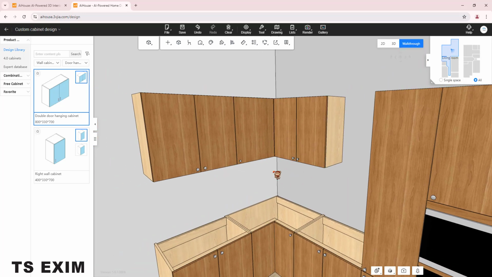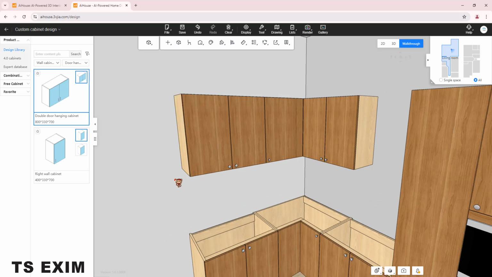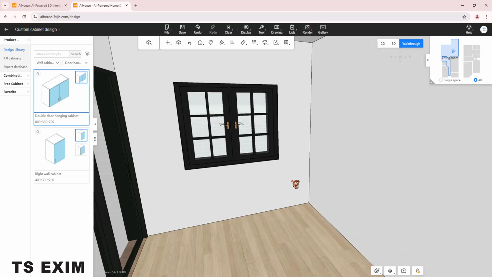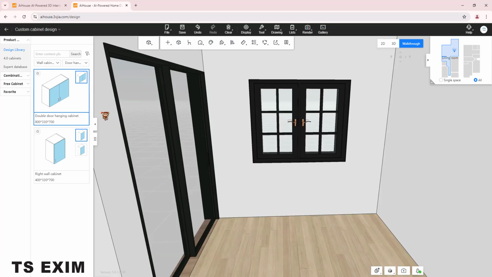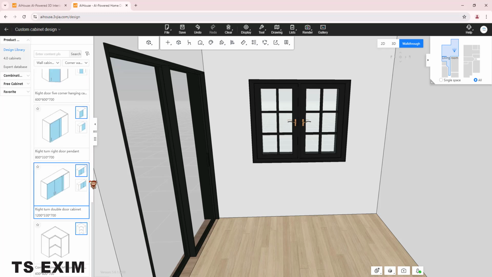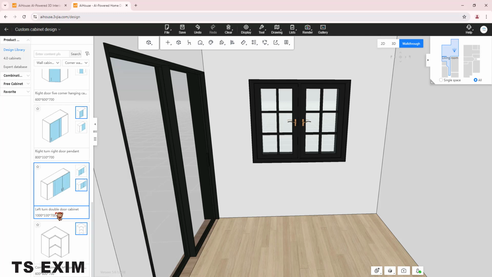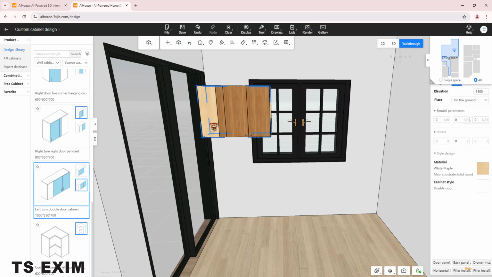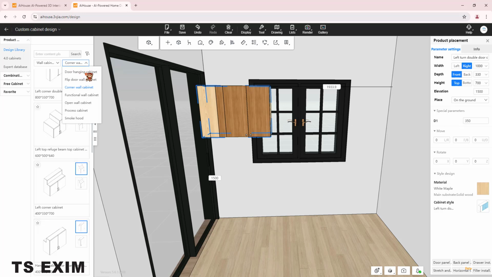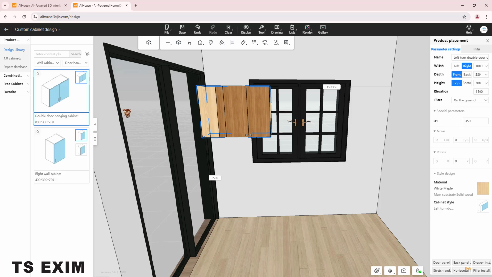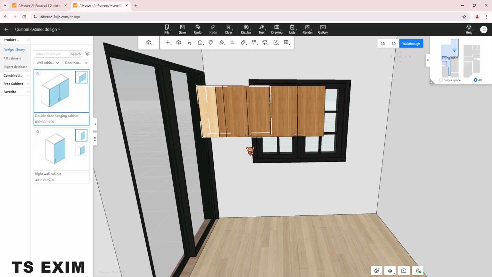This one's for door. If your corner is on the left side, like this case, the corner is on the left side, go back to corner wall cabinet, this one you can select the second option here. Second option, it will change to left turn double door cabinet. From right turn, it will change to left turn double door cabinet, meaning the fake panel will be on the left side. Then you just drag out any other wall unit to the left side to cover the fake panel.